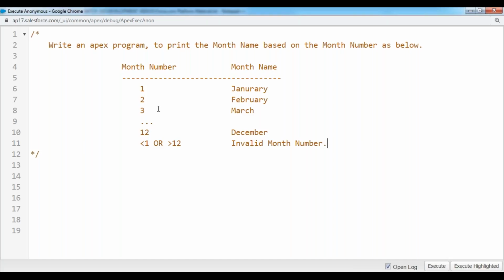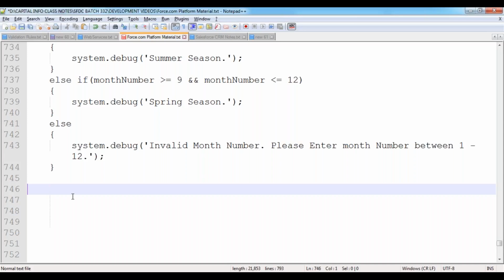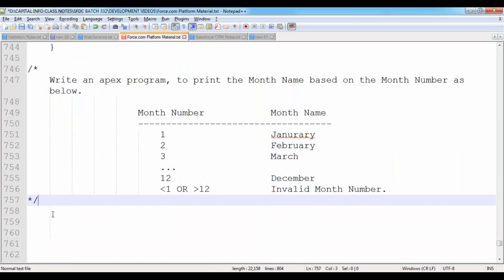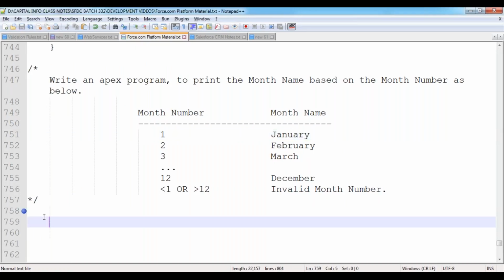This is one of that. I'm placing this piece of code. This is the answer. Okay. Next.